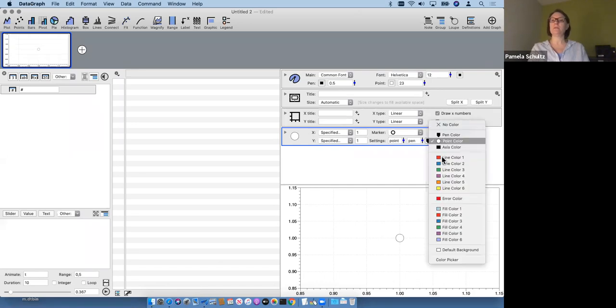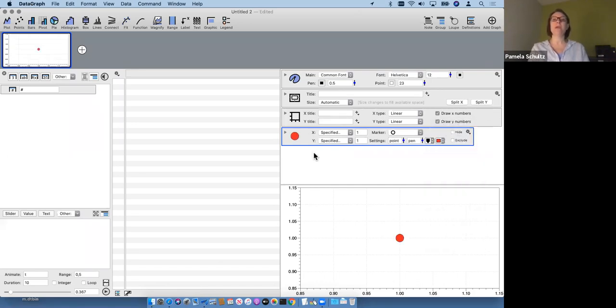Let me go ahead and give this a color so you can see this better. And by default, when you add a points command from the toolbar, it simply draws a point at 1 and 1. So you can specify different values here to type this in. So right now I'm changing the value on the scale, but because of the way DataGraph is just adjusting the scale around the point, you don't see anything really changing. Okay, but we'll fix that.